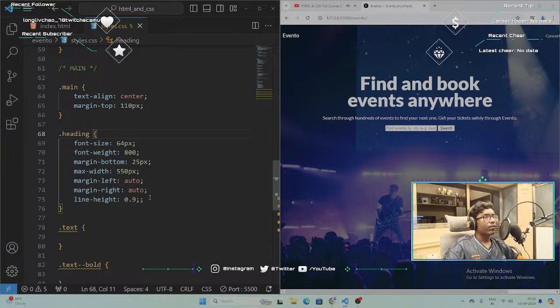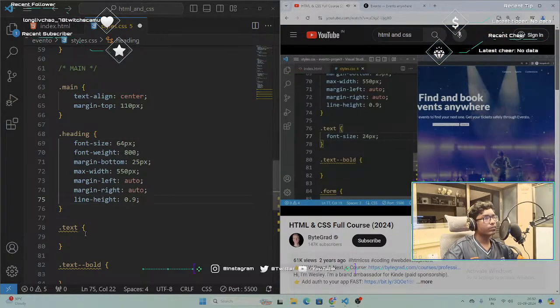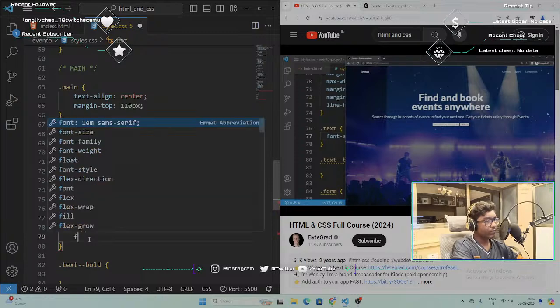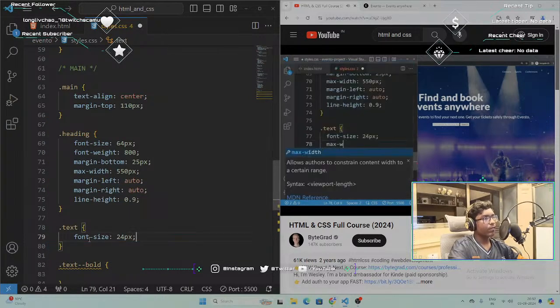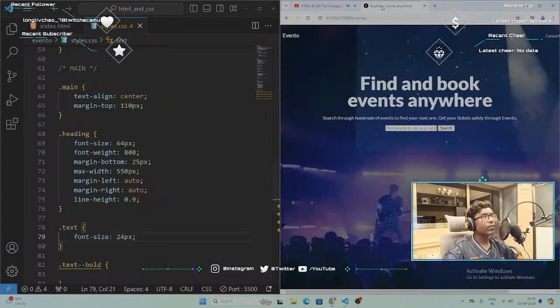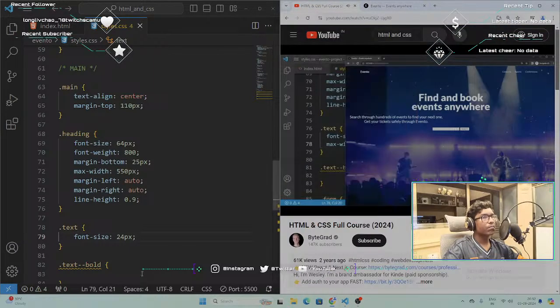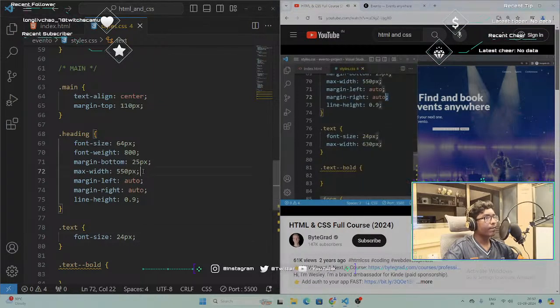All right, and let's continue with the text below it. We can give this a font size of 24 pixels. Now, this text is now one line, right? Taking up the entire width here. We don't want that either. We also want this to wrap onto multiple lines. So we can also restrict its width here to, let's say, 630 pixels. All right. Now, for the same reason, we have to use margin auto here again. We can simply copy that and just paste it right here.